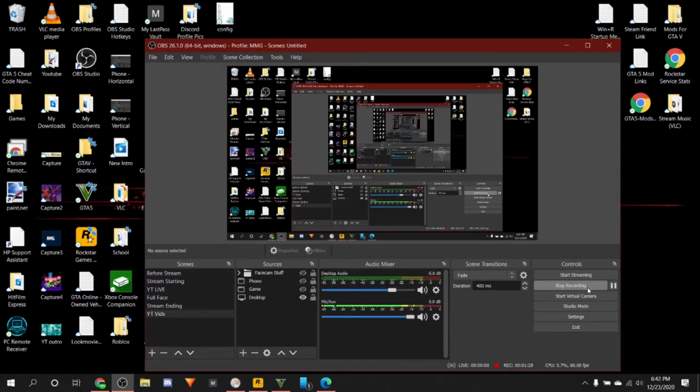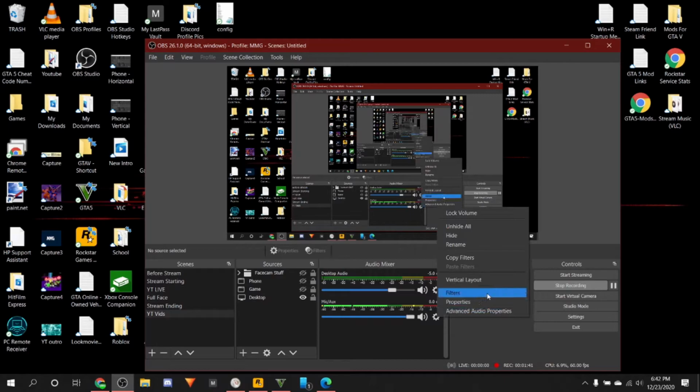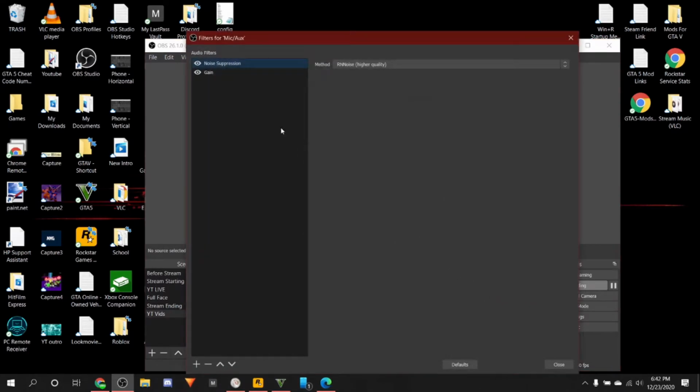All you have to do is find your microphone in your audio mixer here in OBS Studio. Click the gear icon, click on filters, and as you can see, for me it's called gain, so I'm going to turn that off. Now my voice is normal, like what it would normally be without the noise gain.